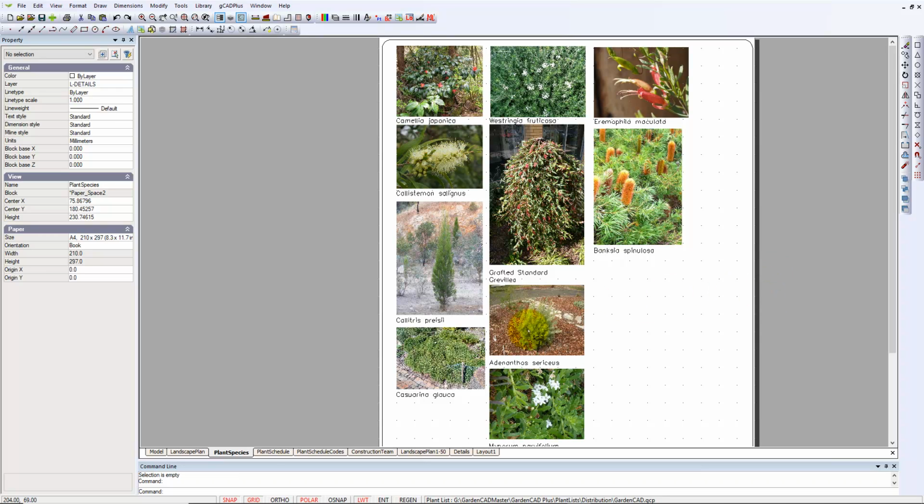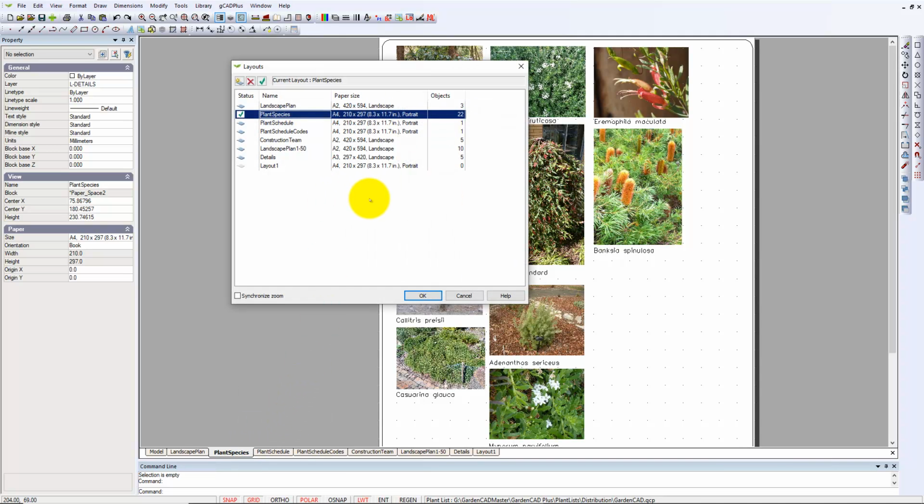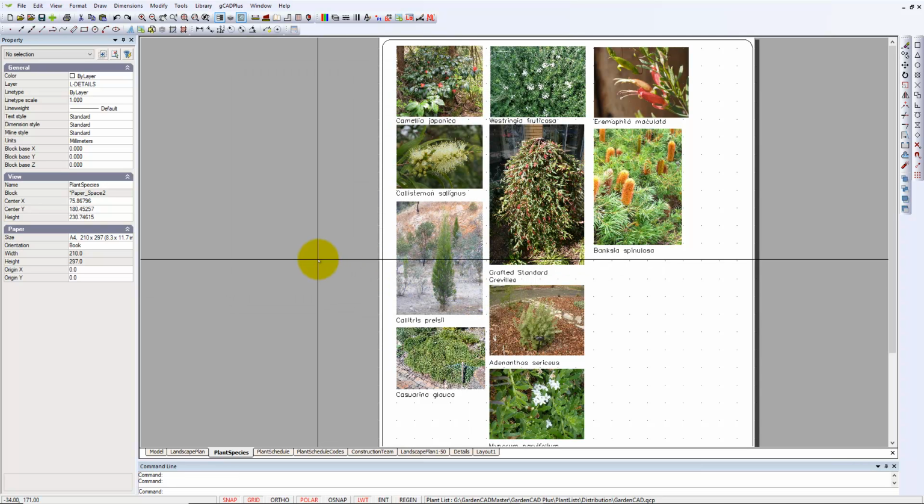So one way to do that conveniently is to create a layout, and let's just have a look at the Layouts Manager. It's an A4 sheet in portrait view, so it can be printed on any standard printer attached to your computer.